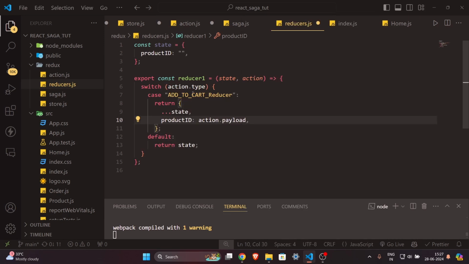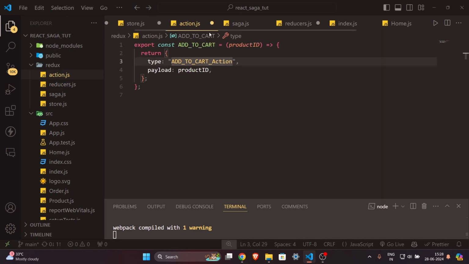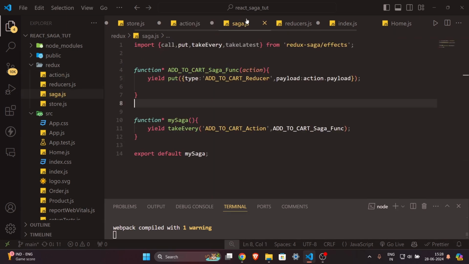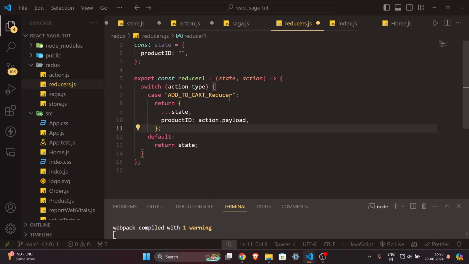All right, and here in the case add to cart reducer, I'm just appending the state and then adding the product ID action.payload. So in this way, what will happen? A user will add a product ID from this function. It will go to Saga, then finally it will go to Redux, and then this product ID will be replaced by that actual product ID entered by user.